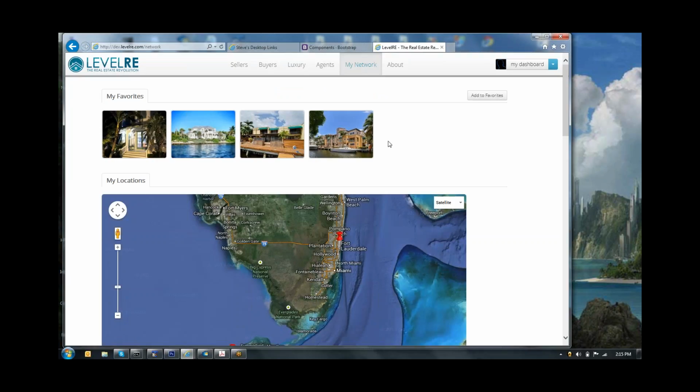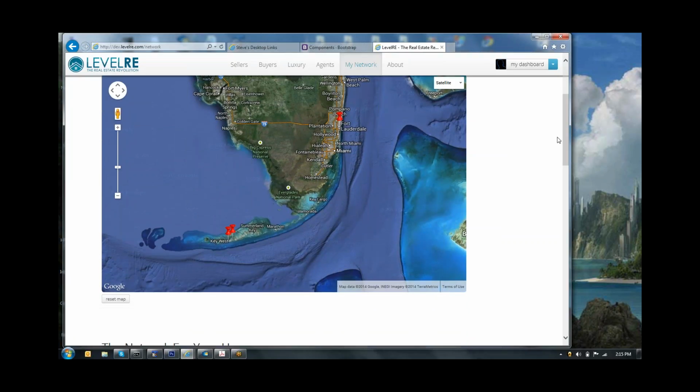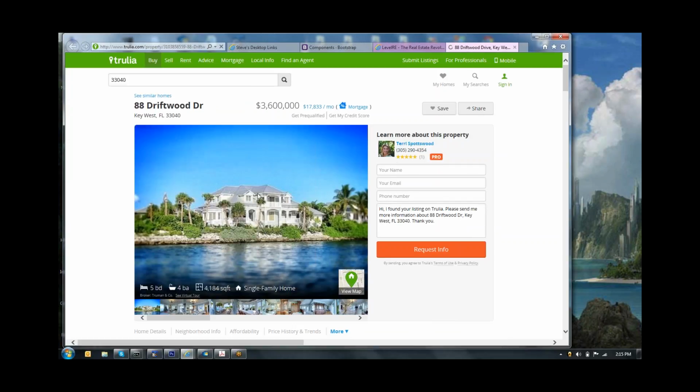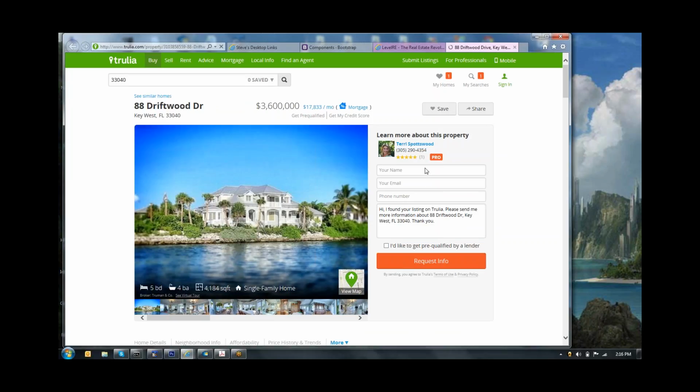I've got these properties. So now I see one, and now you can see all the maps are dynamically adjusting to be the best range, all the stuff you would expect with all this. So here I really like this house. So let's go look at its details. In this case, the details are off-site on Trulia, so I can go back and look at all of this information here and look at the pictures and all that other stuff.